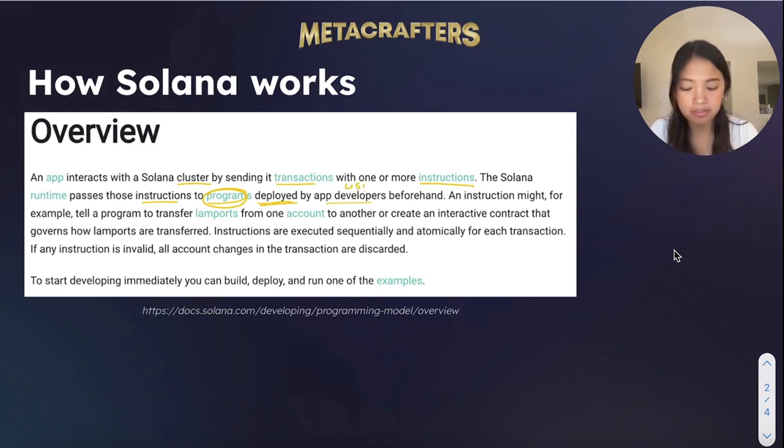An instruction might, for example, tell a program to transfer lamports from one account to another, which we've done, or create an interactive contract that governs how lamports are transferred. Instructions are executed sequentially and atomically for each transaction. If any instruction is invalid, all account changes in the transaction are discarded.